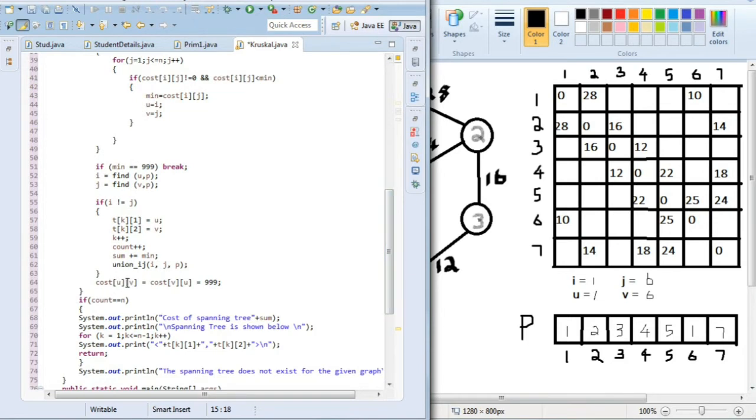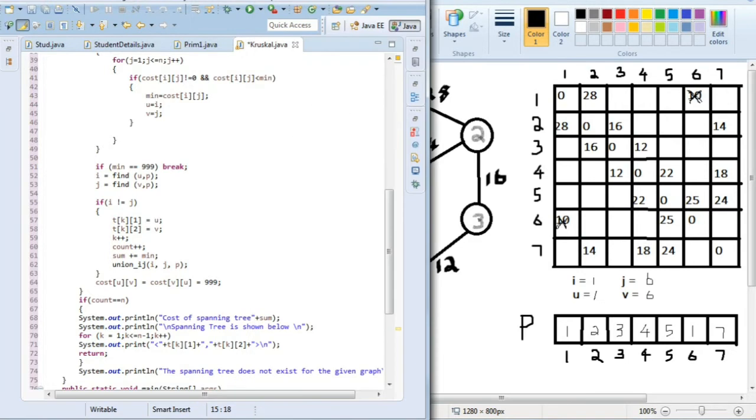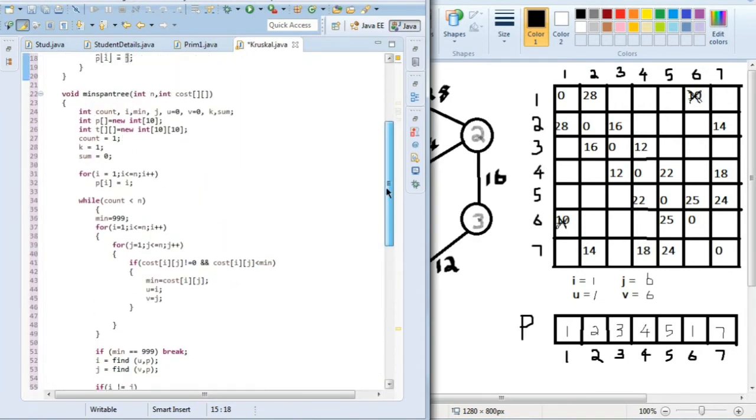Okay, then we will make cost of uv and cost of vu as 999. So this cost here will become 999. That means it's not to be considered. You can think of it as this one, it is not to be considered, and this one also. Cost of uv and cost of vu both will become 999. That means it's same as the empty spaces here. Then what we will be doing is, we will be repeating the same thing for the second time now.